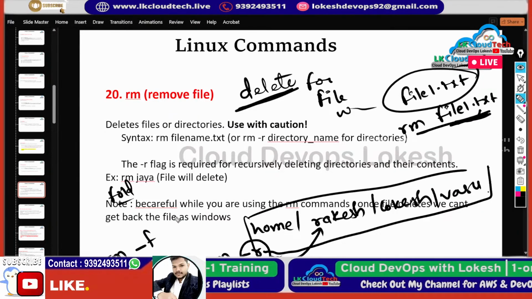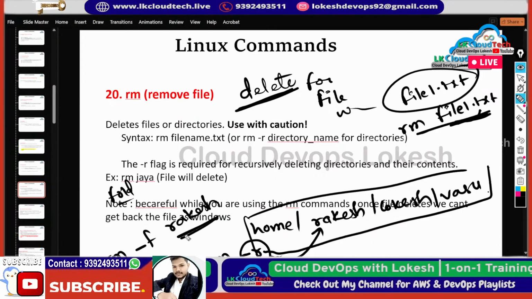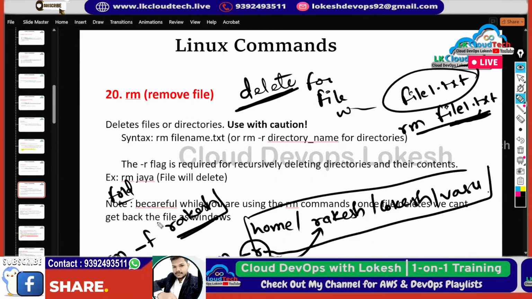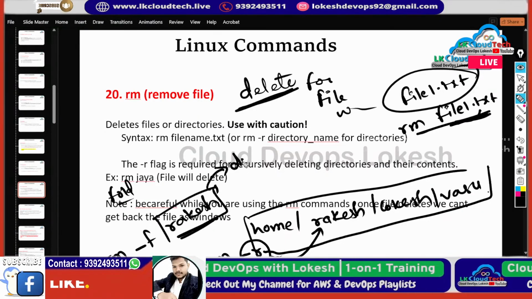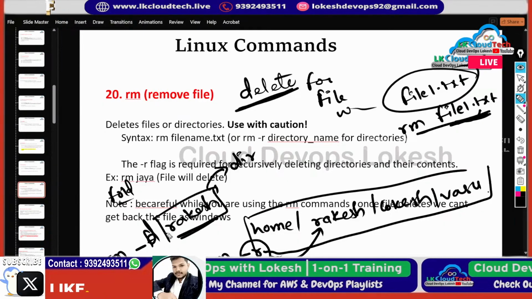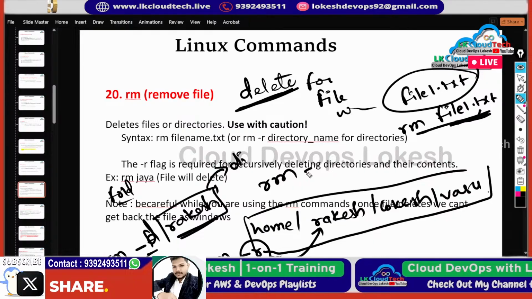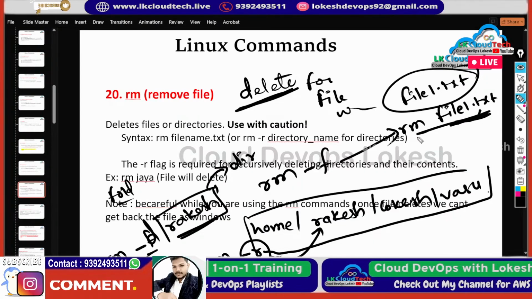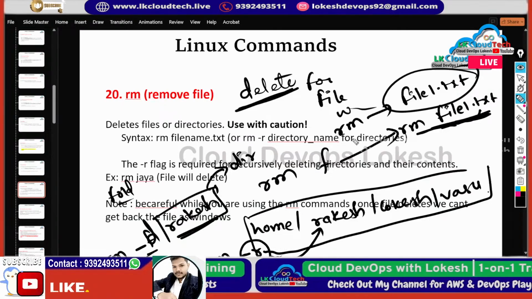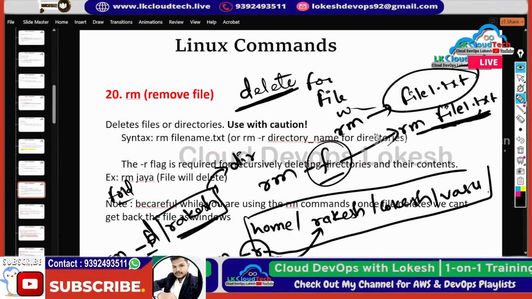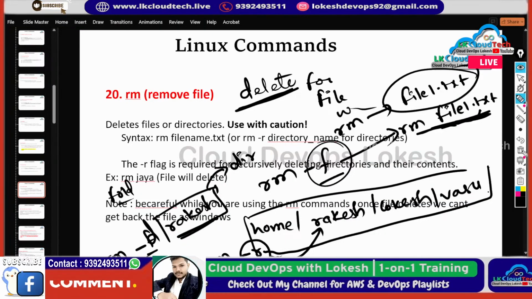Whatever Rakesh is there, I want to delete only Rakesh. Only one directory is there. If it is a directory, you need to use hyphen d. And rm hyphen f for a file; you can use only rm for a file, and you can also use hyphen f.